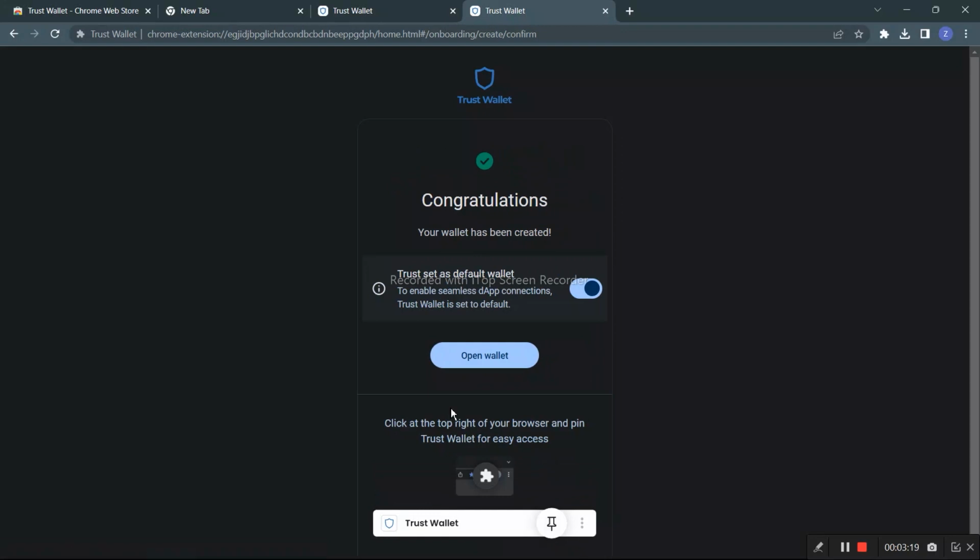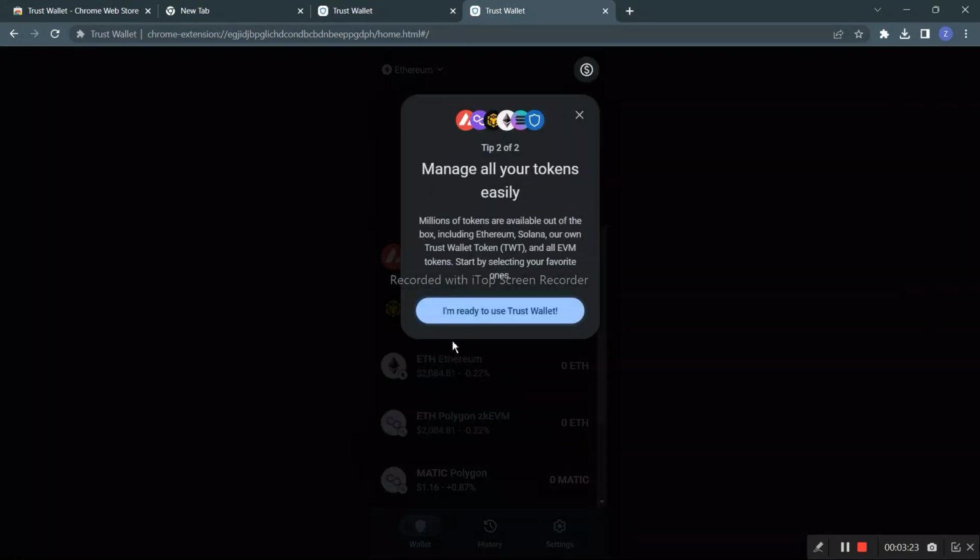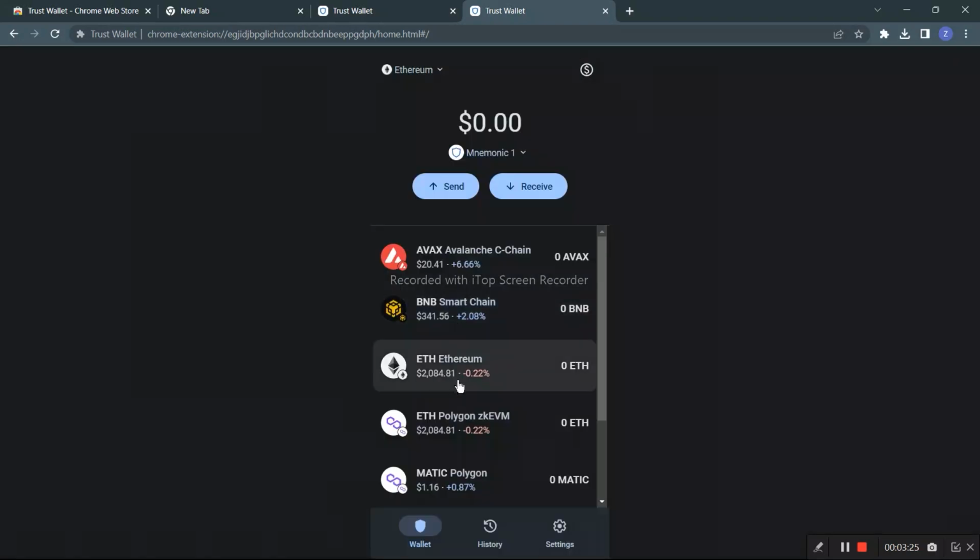Click on no thanks. So now you can open your wallet as your Trust Wallet account has been created. So that's it. That's how you can create your Trust Wallet account.